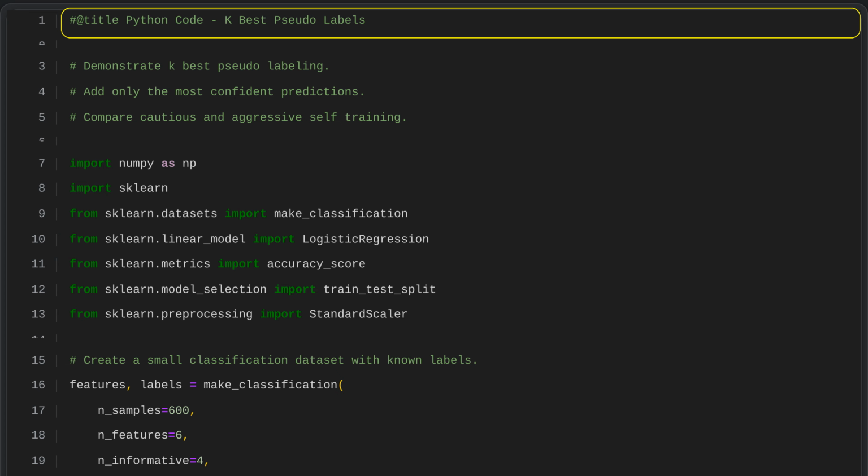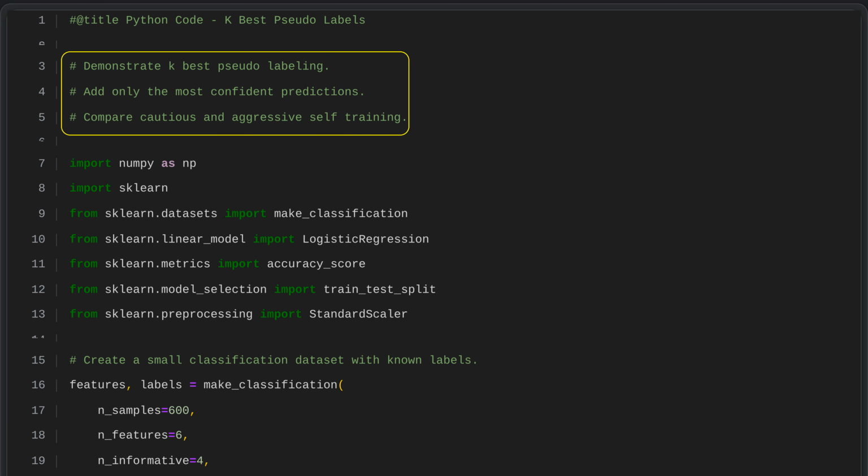Python code, K-best pseudo-labels. This section demonstrates K-best pseudo-labeling, where only the most confident model predictions are added as new training labels. It highlights how this selective approach supports self-training while reducing the risk of adding unreliable labels. It also compares cautious self-training, which adds fewer high-confidence predictions, with aggressive self-training, which adds more predictions but may introduce more errors.